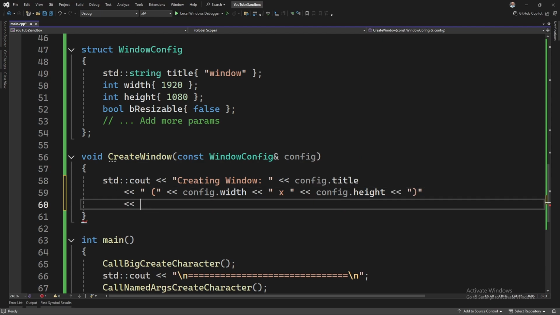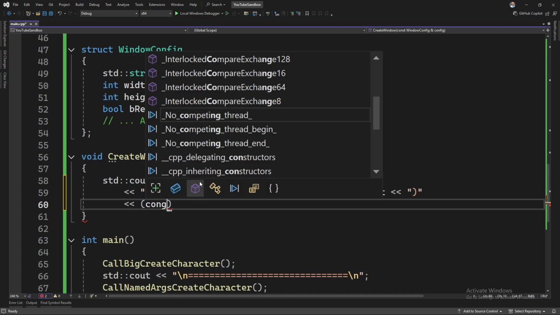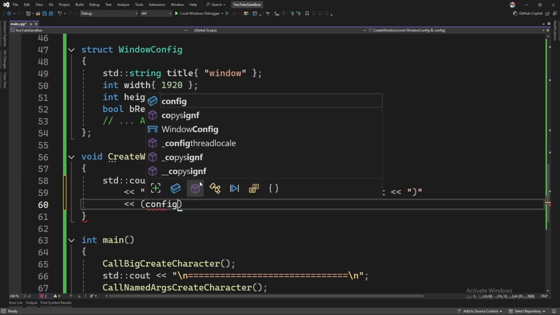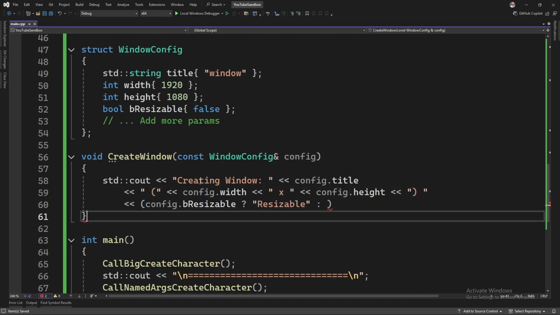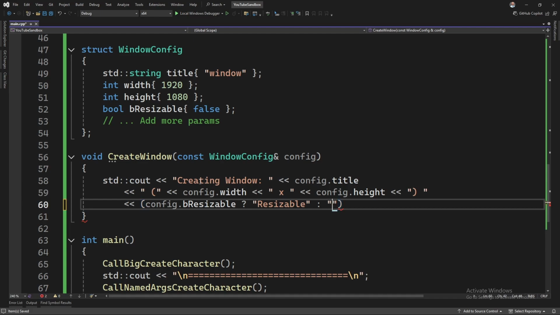So we can do the same thing that we did up there. We can go config dot resizable. And if it is, we want to print "resizable." If not, then just say "fixed." Cool.